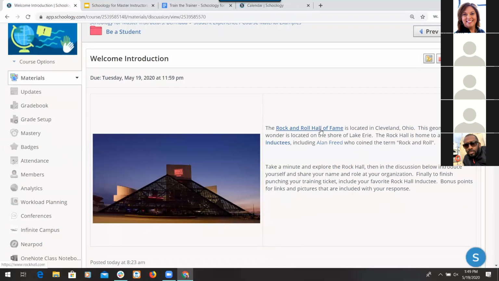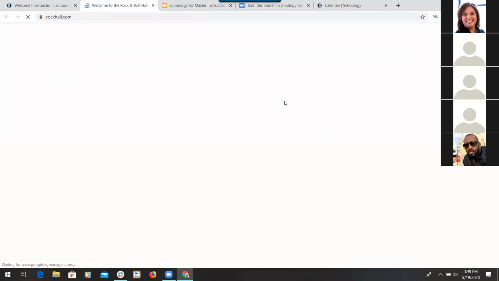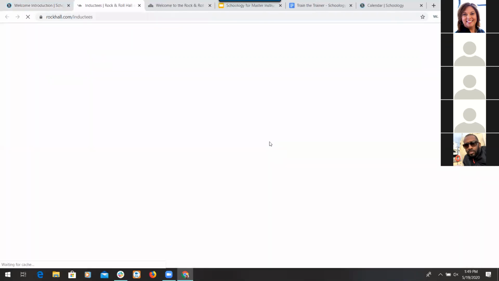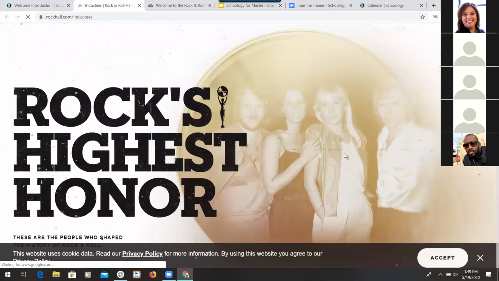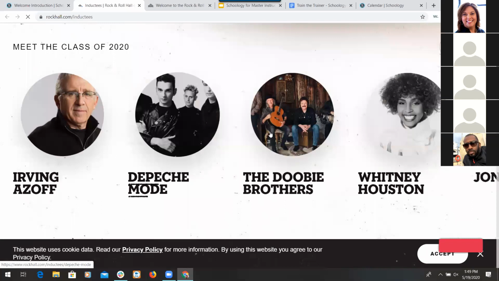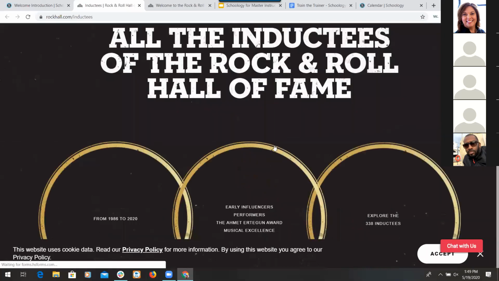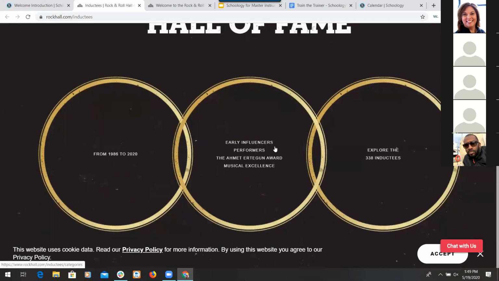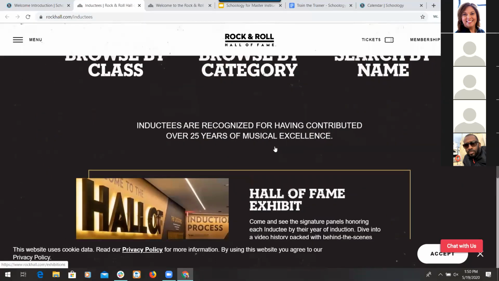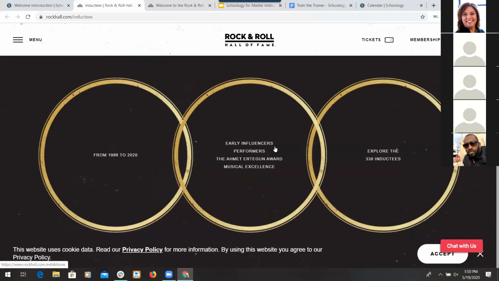So those are clickable links. If I click on those, it's going to take me to the Rock and Roll Hall of Fame located in Cleveland, Ohio. There's a link that will take you to the current list of inductees, so you can meet the class of 2020. And if you scroll down, you can look for lots of other Rock Hall inductees.